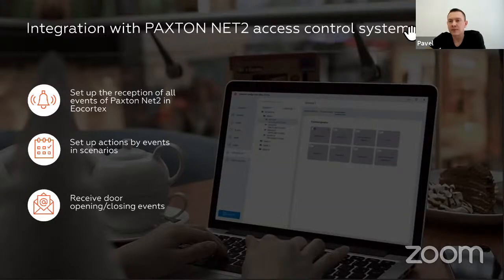Ilya, do you have information to add here about this integration? I think not a lot of points, but yes, we integrated Paxton, and now we can get the events from Paxton from different sources of it, and configure automatic actions on them in Eocortex. So we can see the list of events and configure some actions if any of these events were received. I think that's all of that. All right, thank you, Ilya.